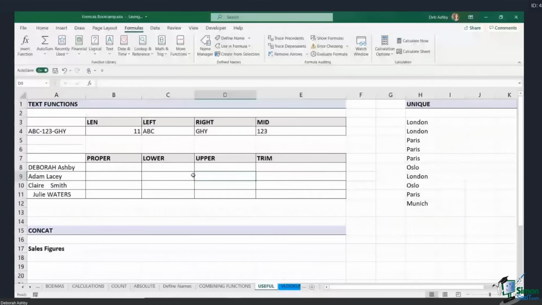Moving on, some other functions that I use all the time, and we are going to combine a couple of functions here. Now, what you'll see is that I have a list of names, and these names look a little bit inconsistent, a little bit weird. So you can see the first one has some inconsistent casing happening. We have capital letters for the first word, and then what we call proper case for the second word. Adam Lacey, that looks fine. Claire Smith has some weird spaces in here, and Julie Waters also has some weird spaces and some weird capitalization.